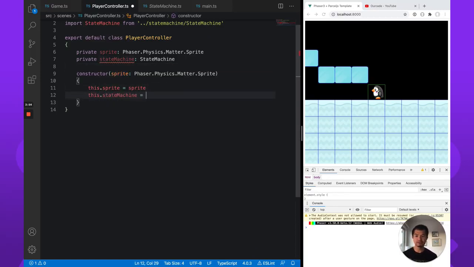Let's do this.stateMachine = new StateMachine. Now in our state machine, we pass in the context so that when we add states and give it functions or methods, it'll have the right context. So just check out that state machine in TypeScript video to learn more about why we're doing this. And we're going to give it an ID, just call it player.